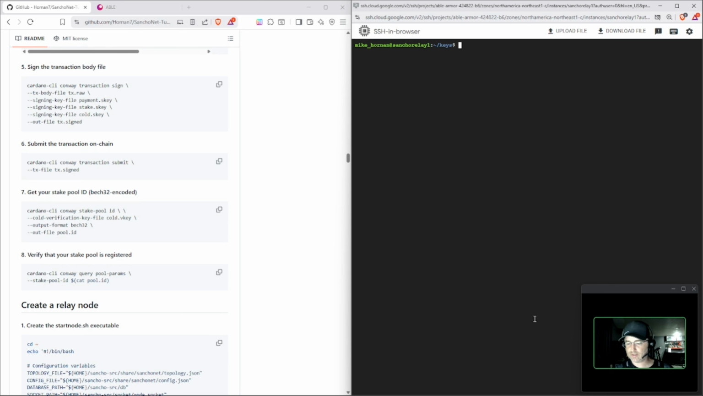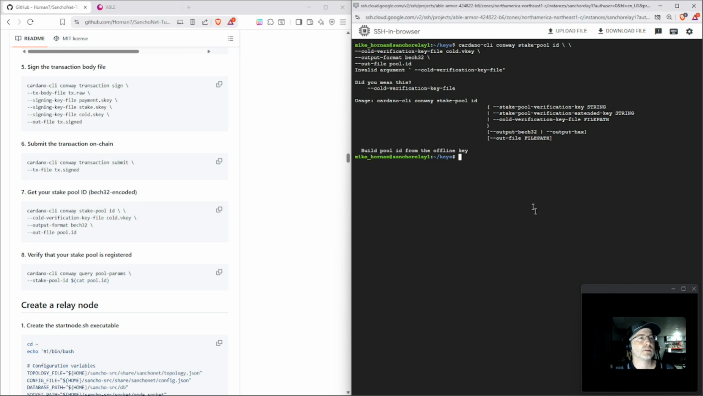Interesting. Let me check that. Code verification key file. Do I have a typo in there? I should have a typo. Did you mean this? Do you see a typo in there? Code verification key file.